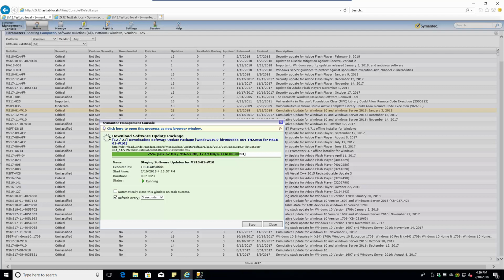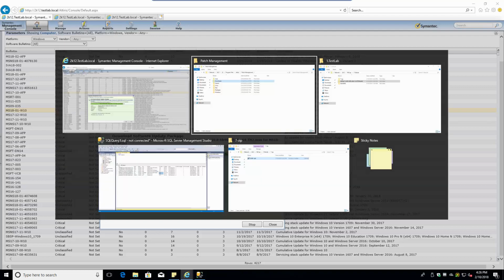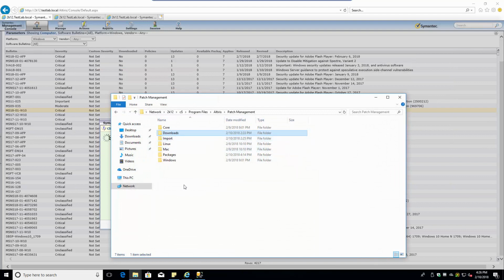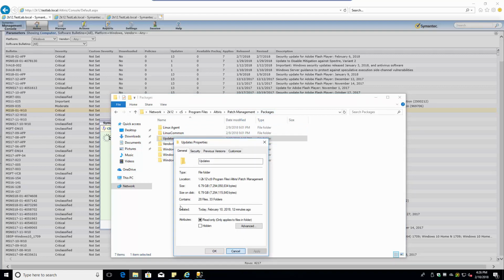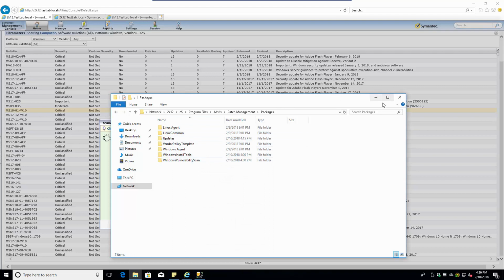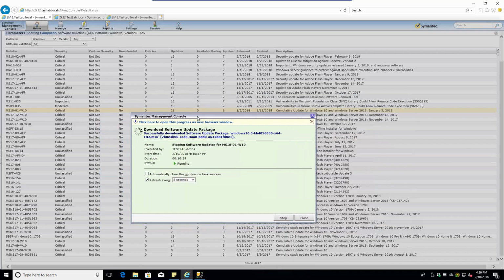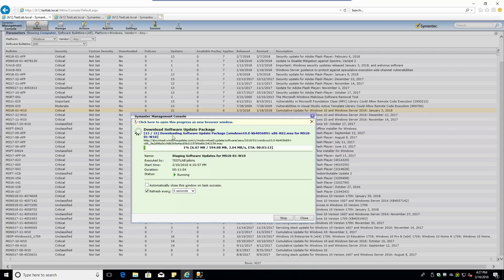All right, this is on 12 of 21, and let's take a look. Packages, updates. This wasn't here before. Yep, see, just created it as I was telling you. And here they all are, up to 6.7 gig. All right, so we'll just let these go. Minimize that. I'm going to let this go and we'll come back when it's ready.